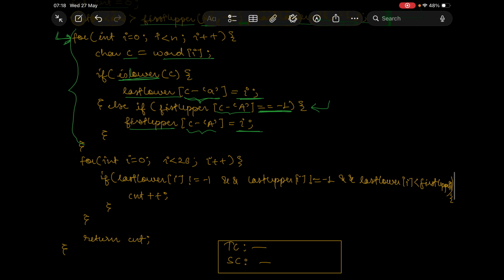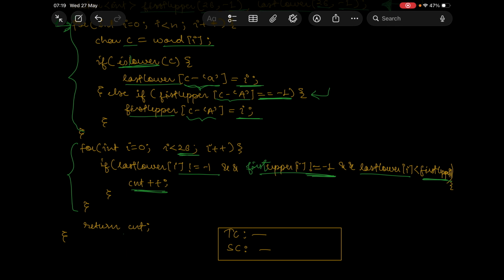Now what we can do is iterate on these letters, this array of size 26, and we can check if this last lower is not equal to -1, which means this lowercase exists. First upper of i is not equal to -1, which means upper also exists, and this last lower is less than first upper. Then we have to increase the count, same as above. And at the end, after calculating, we can return the count.